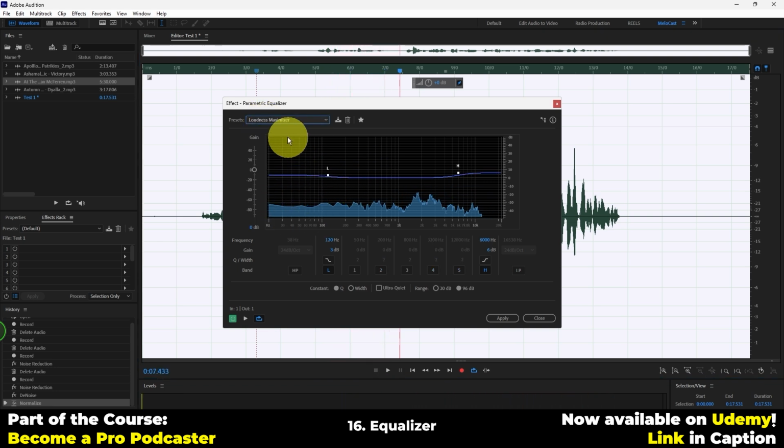Now this one, loudness maximizer, for example. This one would increase the volume at both ends. Let's hear it.